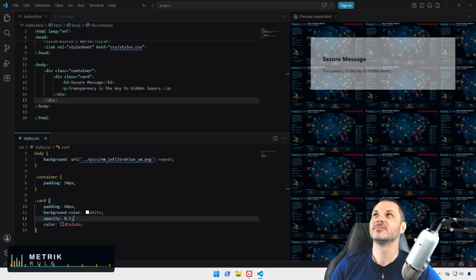Wait, the text became transparent too. It's fading out of existence. The whole element is ghost-like. It's much harder to read.